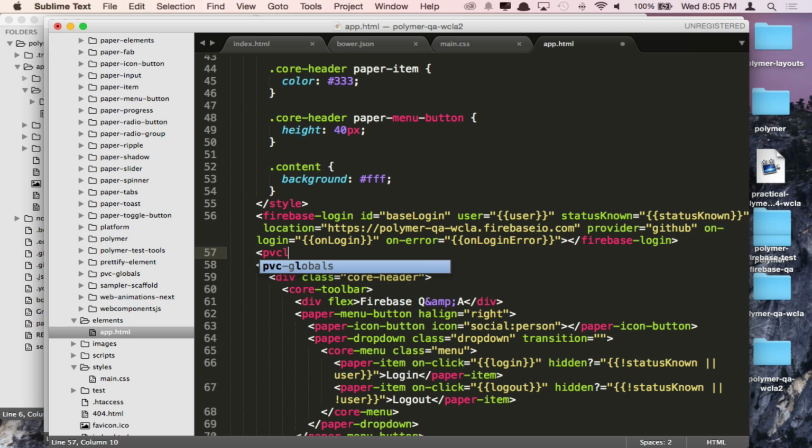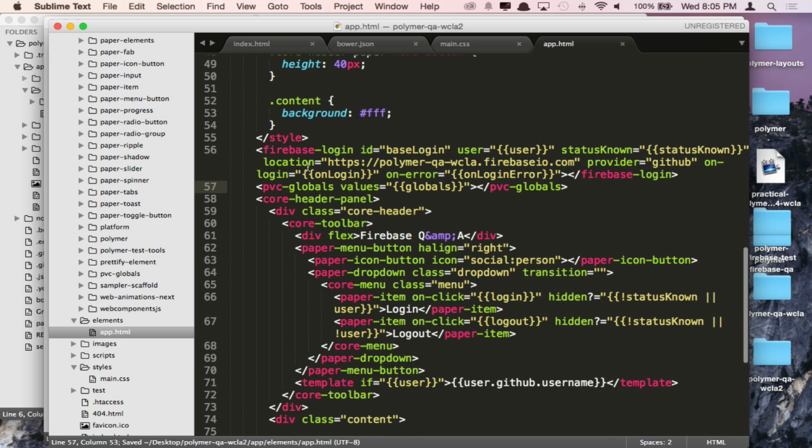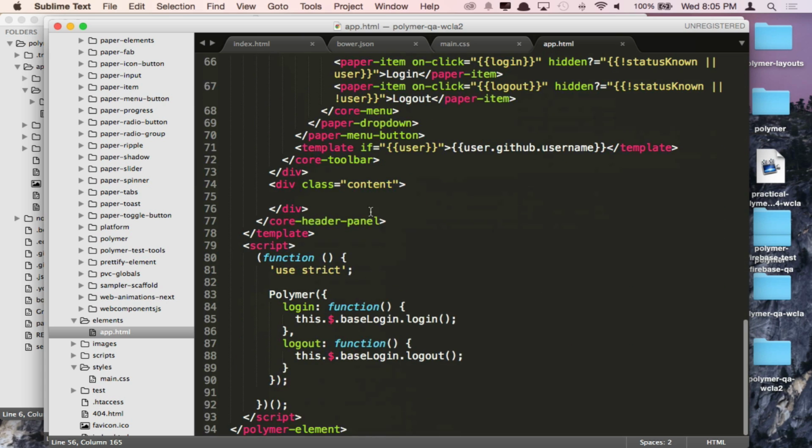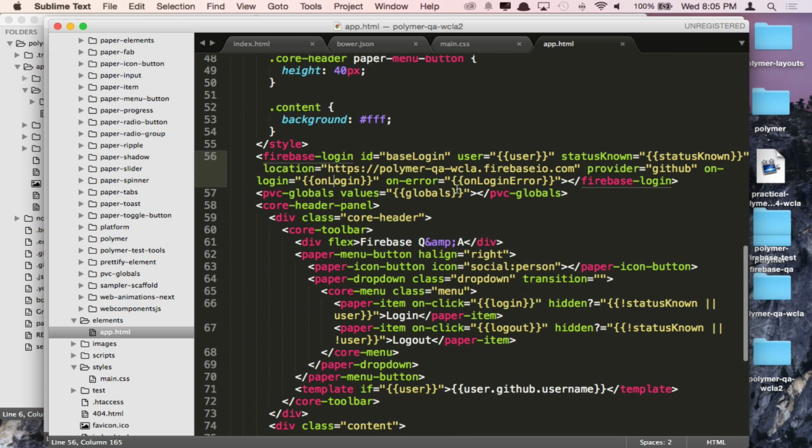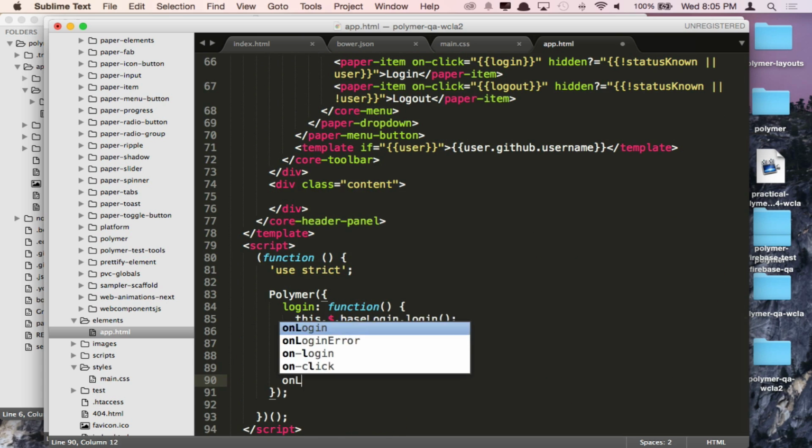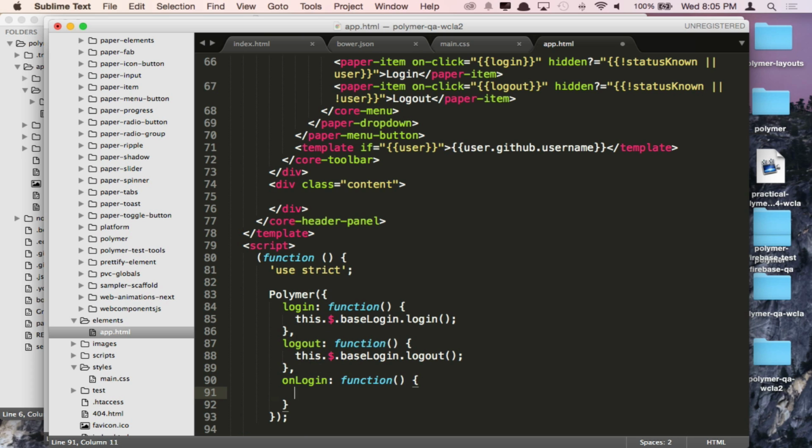So PVC Globals is an element that allows me to set a global variable, obviously, and use it across all my elements. And all I have to do to call that is just PVC Globals, and I'm going to bind it to a variable called Globals. And what I wrote here is I want to have events, so when I log in, I want to set something. If I have an error, I want to report it. So our functions are onLogin and onLogin error. And I'm going to use this.globals.